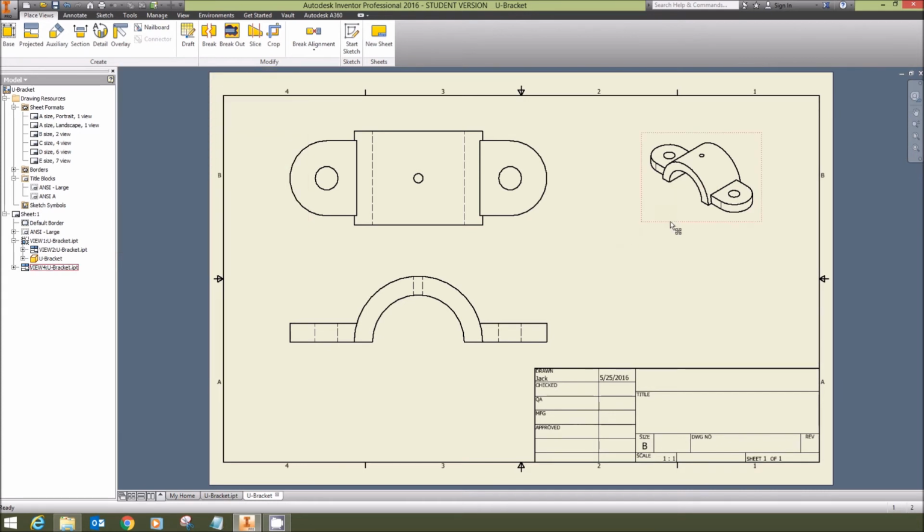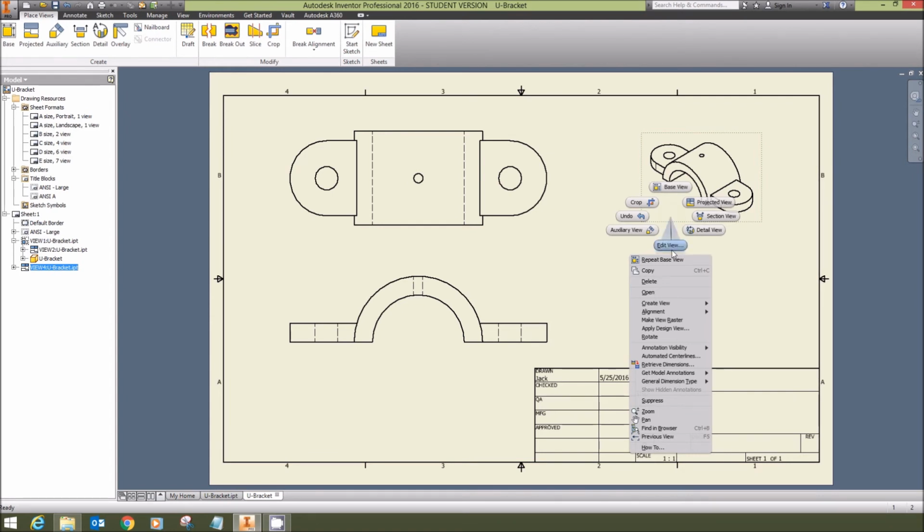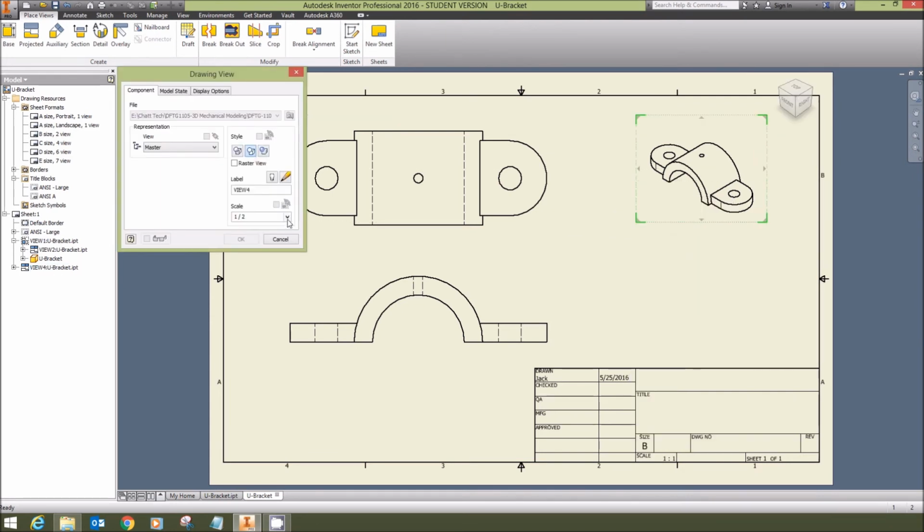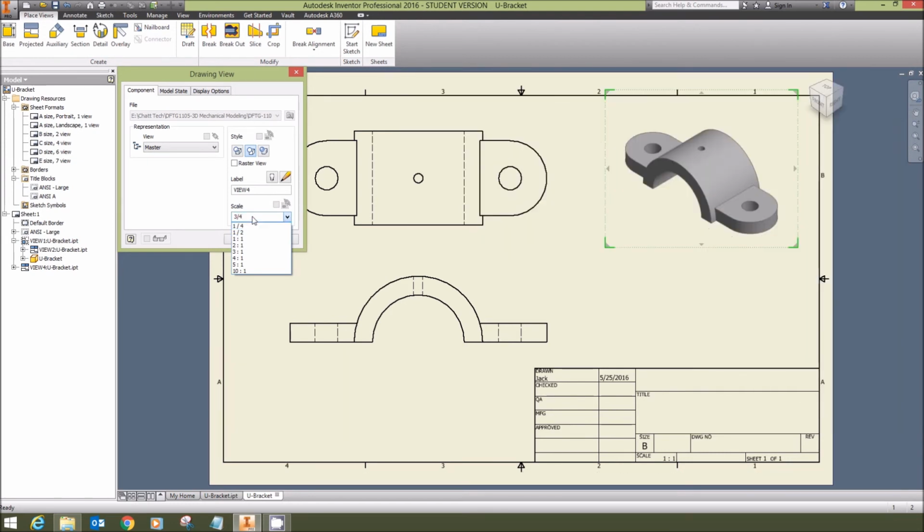Now our isometric view is still at half size. We could leave it like that. It kind of fits up there okay. We can change the scale of it. Maybe I don't really like any of those, so I can do my own. I can just type in 3/4.